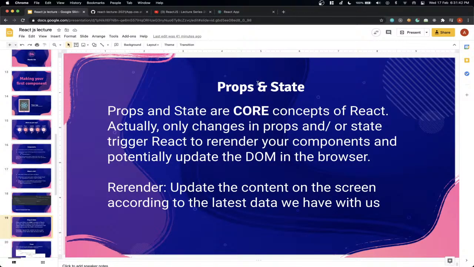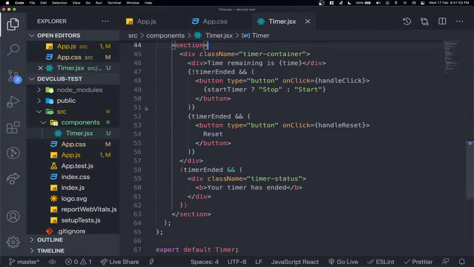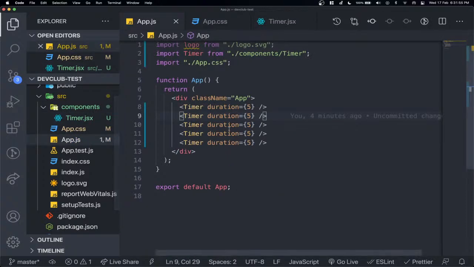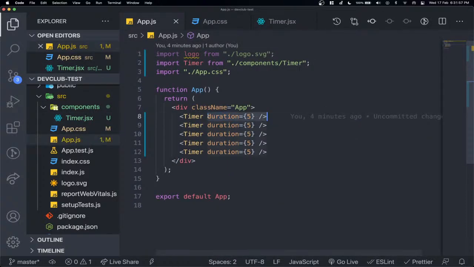So now another important and core concept of React are props and states. If you go into the app.js file, you'll see I have written duration over here. This duration is formally known as a prop in React. Now you may be wondering what a prop means.